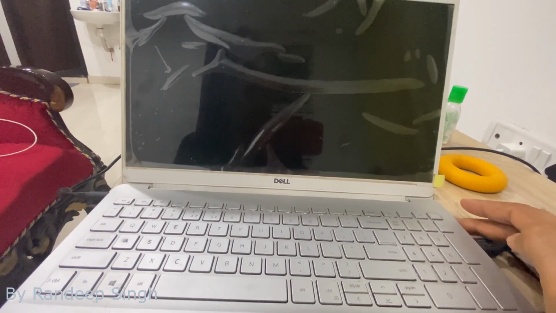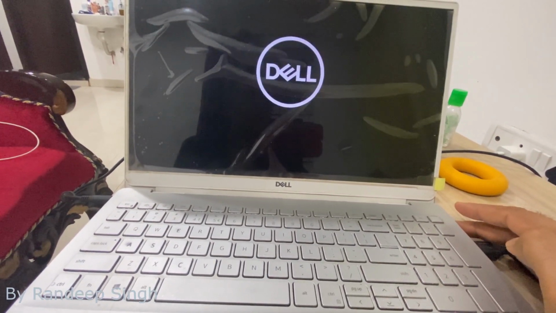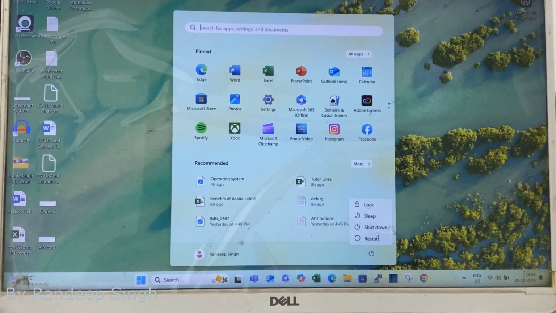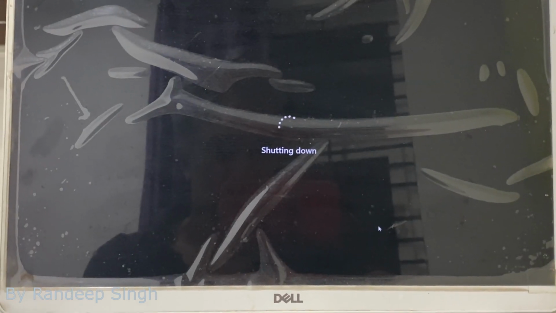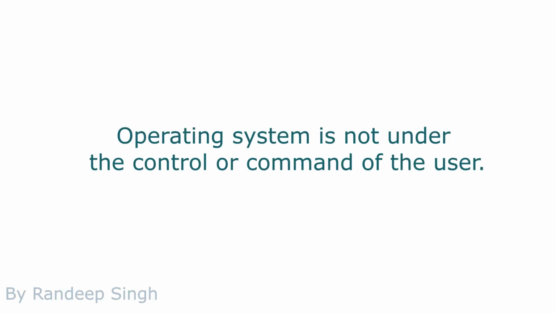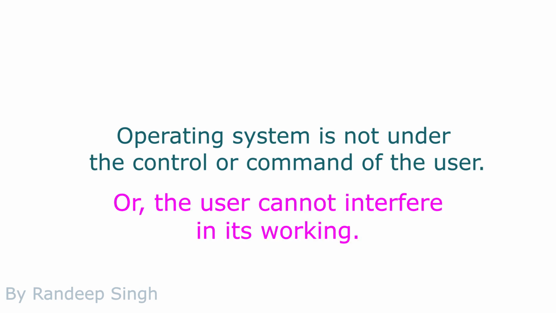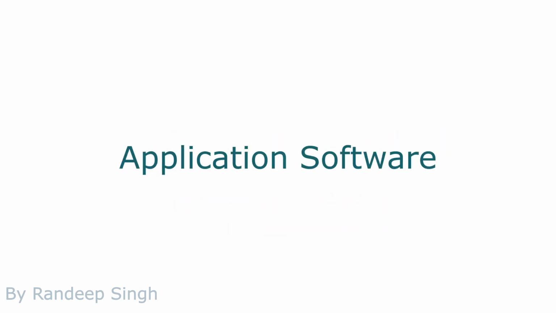Again, the operating system is responsible for starting as well as shutting down the computer. The operating system is not under the control or command of the user, and the user cannot interfere in its working in any way. Now let us try to understand the application software.